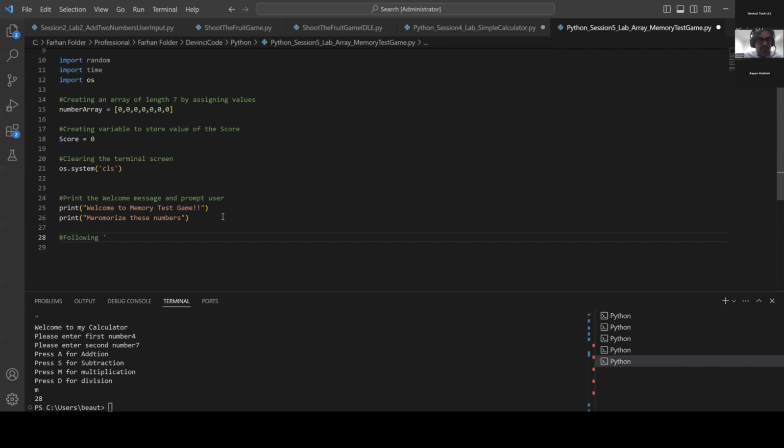Following for loop. Now we have a for loop that would run for 7 iterations. And remember, iteration is the number of times some loop runs. Generate and print random numbers from 1 till 50. Making sense so far?